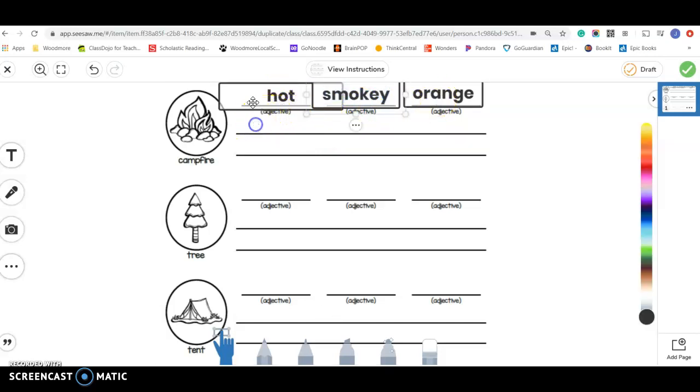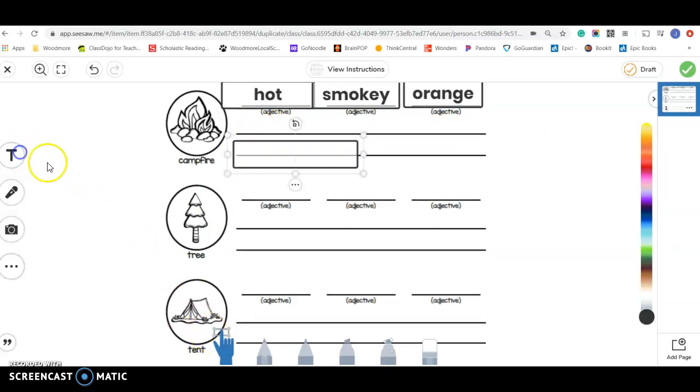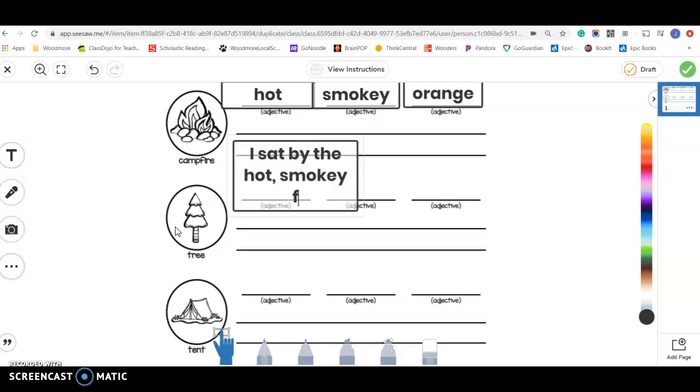I just saw that looked like it said monkey. It says smoky. Let me move this over. There we go. Okay, so go ahead and type a sentence. Let me see if I can think of one really quick. I sat by the hot, smoky, fire yesterday.